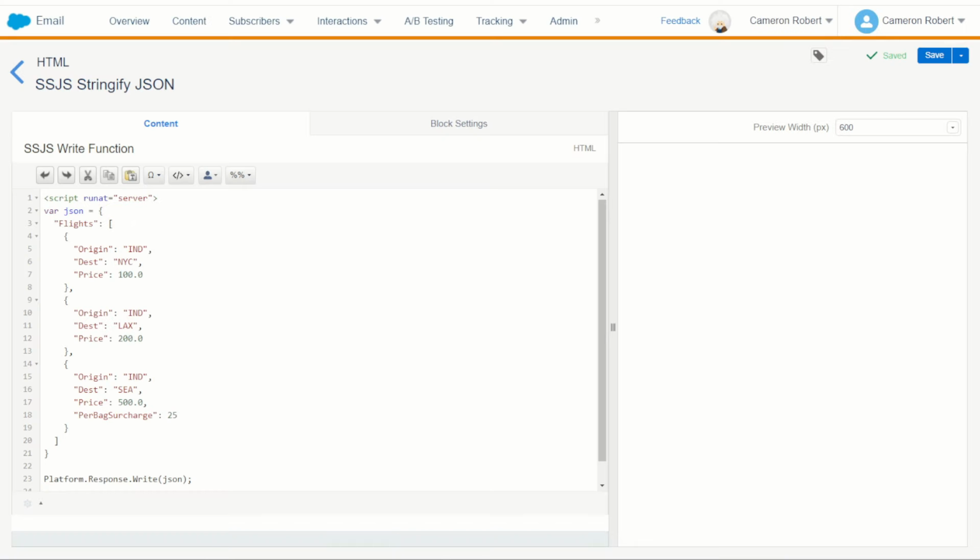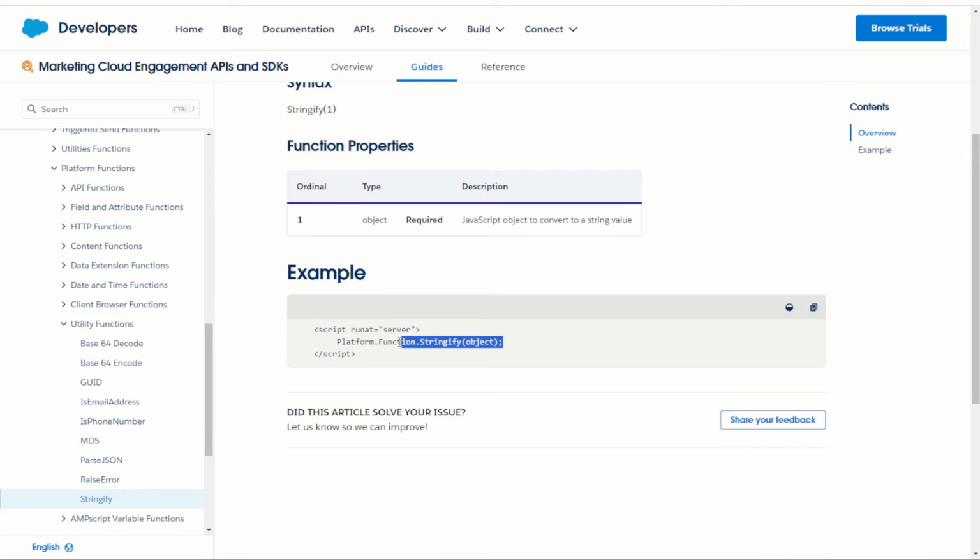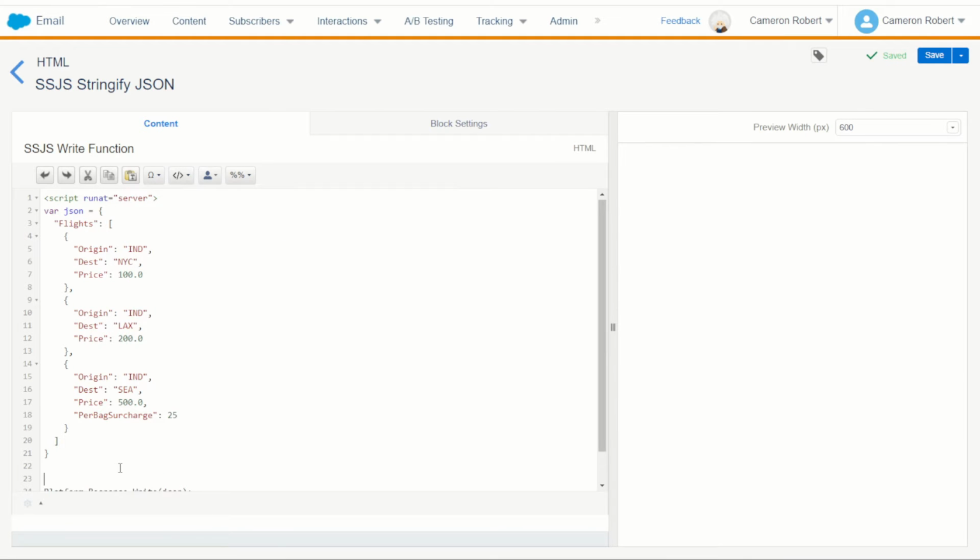So I go save and refresh. It's going to say, yeah, no, that's an object. We can't write an object. We have to write a string. So we can take our JSON object stored here, and we can then stringify it. So jumping back into our documentation, let's now get our Stringify function. So I can copy that function and go back into my content block.